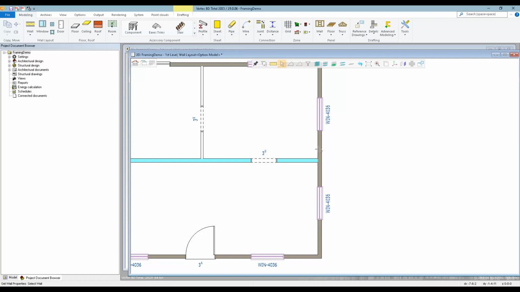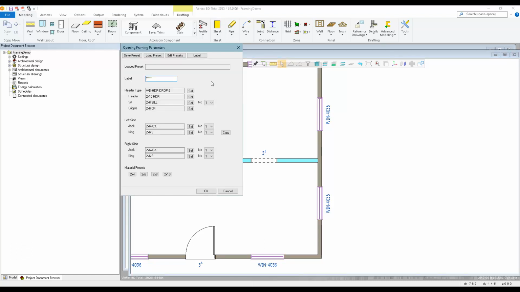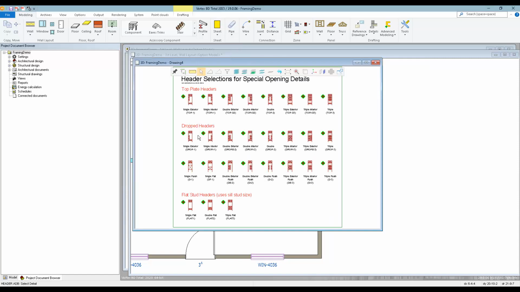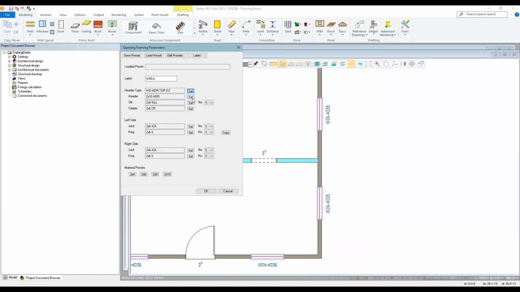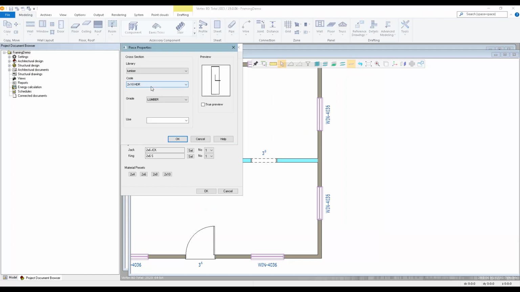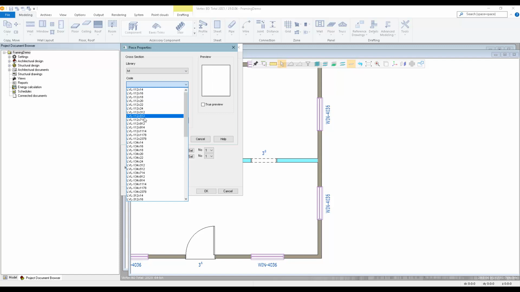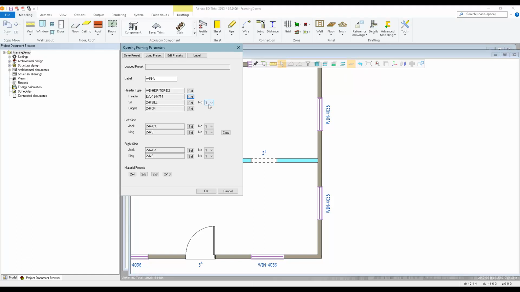Again, I pick the wall to get the default values, and now I can change this. We can even give it a label. Select a different header detail, the header size. Let's pick an LVL. The sill quantity, and then the numbers of jacks and kings on the left and right side. So here you can actually set different values for the left and right side of the openings.